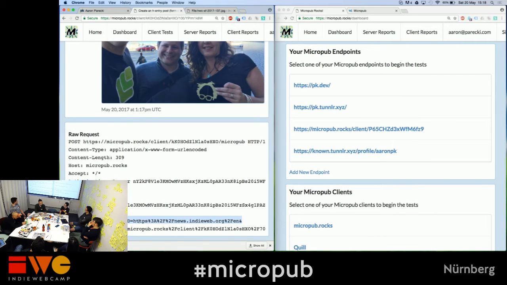Is there a way for extensions or something like that, for special fields that my endpoint supports? So yes, there is. The challenge is that there isn't a way for clients to know about them, but you can definitely.